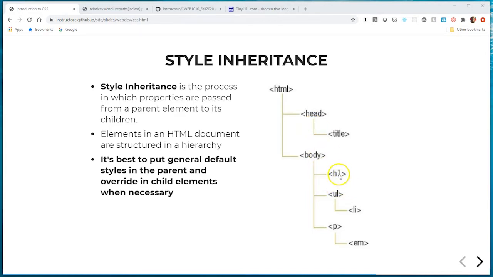For instance, H1, UL, and P are the immediate children of body, and then LI is the immediate child of UL, which is the unordered list. And so whatever presentation or CSS declarations you give to the body, guess who inherits those CSS styles? It's going to be H1, UL, P, and even, I would say in this case, the grandchildren, the LI and the EM. And so if we say color, and then we give the body color blue, everyone that's stemming from body will receive the color blue.